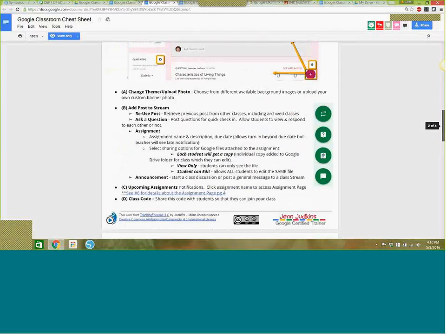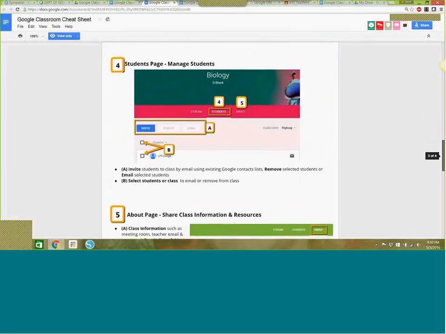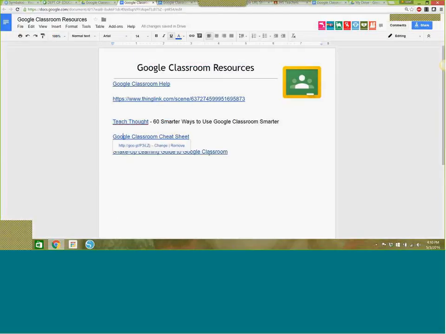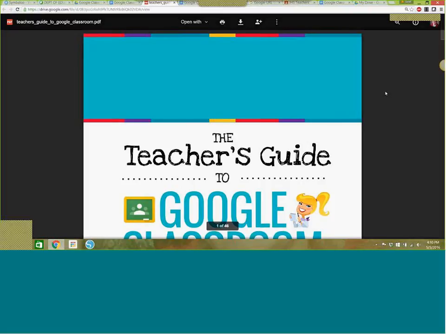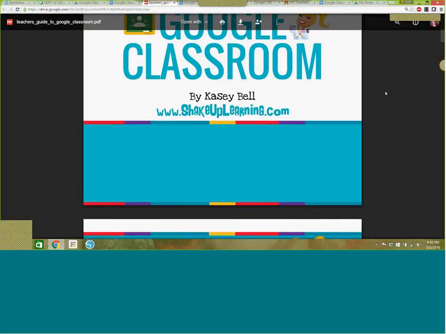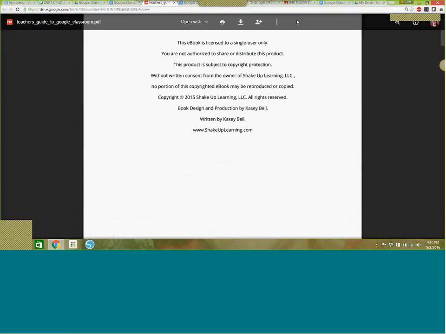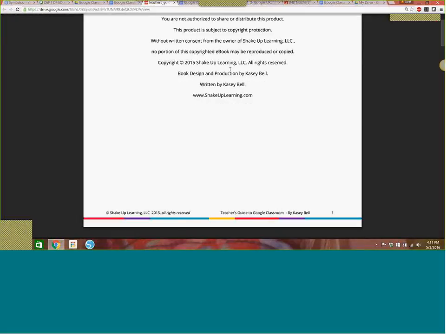And then the last one here that I have is Shake Up Learning Guide. I also love Shake Up Learning. And this is the teacher's guide to Google Classroom. I just found it on the web. She Bell is the lady that created this. Notice it says it's a single user only, so you can get it, but don't do anything else with it. I just read that, and I might be in violation of copyright right there. Anyway, here it is. And if I tell me violation of copyright after I read through this, then I will delete it from that document.